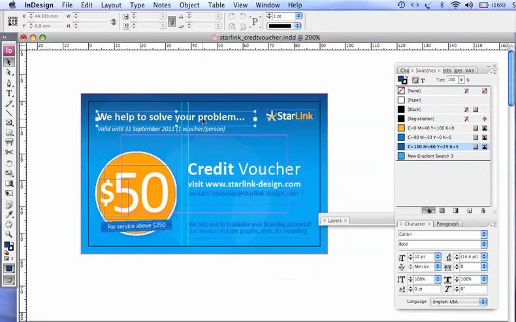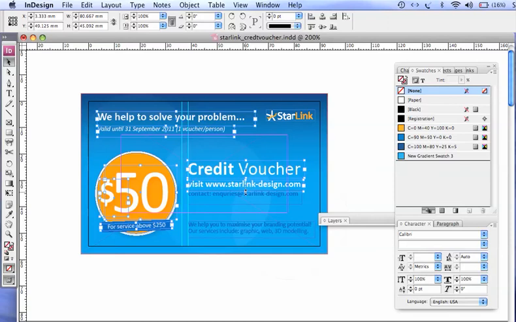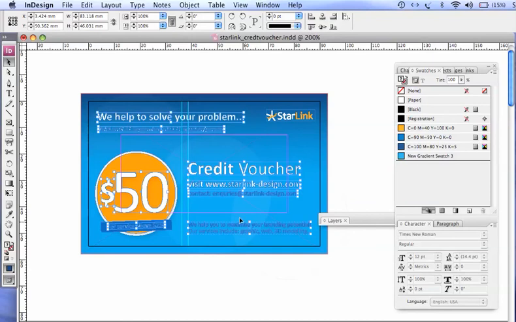We also want to convert this text into outlines. So select all of the boxes and click Ctrl Shift O. For Mac it is Ctrl Apple O.